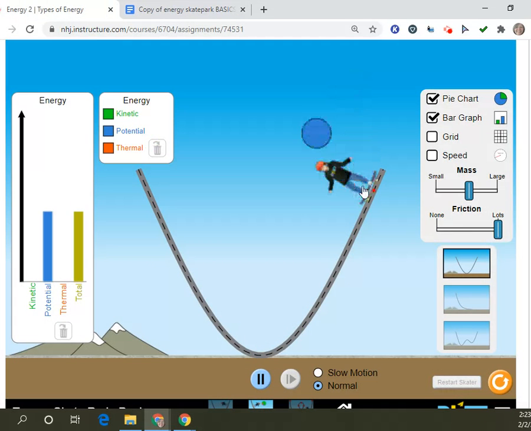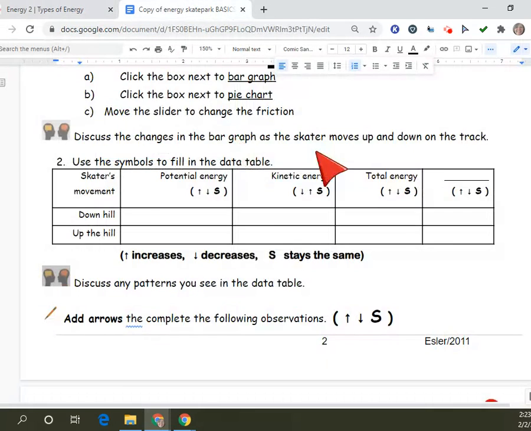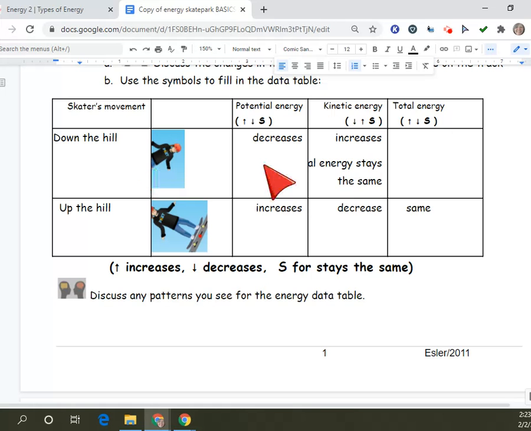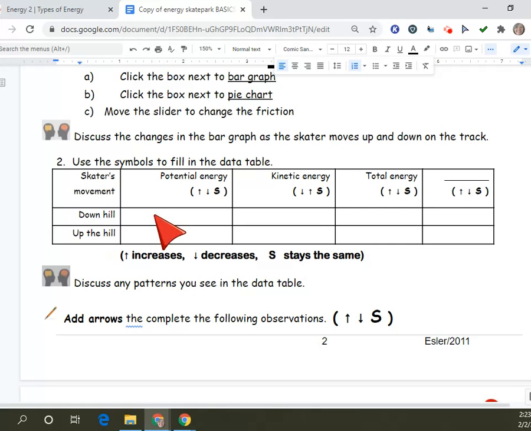Well, potential energy goes down, kinetic goes up. So we're going to see that same pattern as we did up here. So down the hill, potential decreases, kinetic increases. Let's go ahead and put that in our data table here. Down the hill, the potential energy decreases, and the kinetic energy increases.